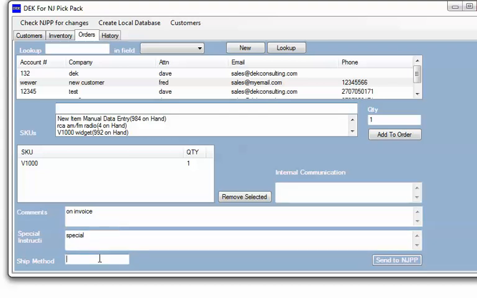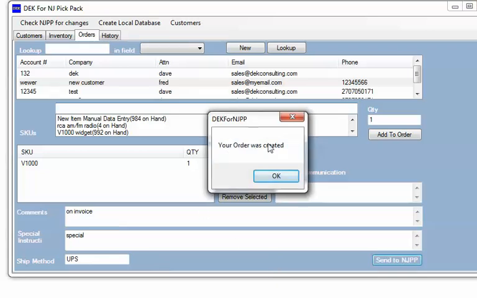And if you want to ship UPS or USPS, put that here, and then you press the Send to NJPP button. This will transmit the order to NJPickPack. You'll see this message when it's complete.